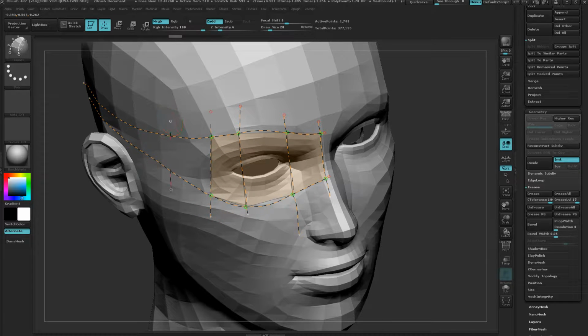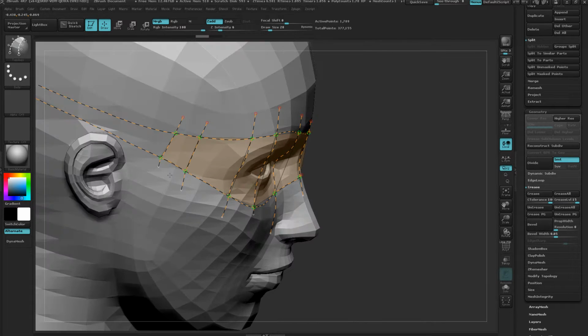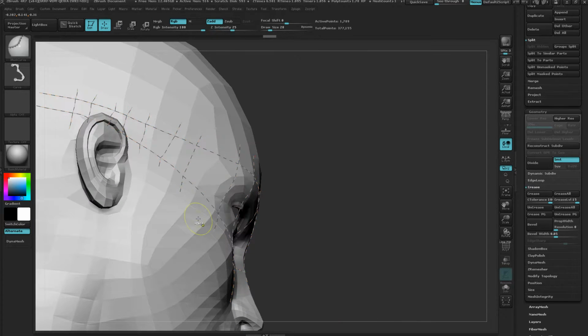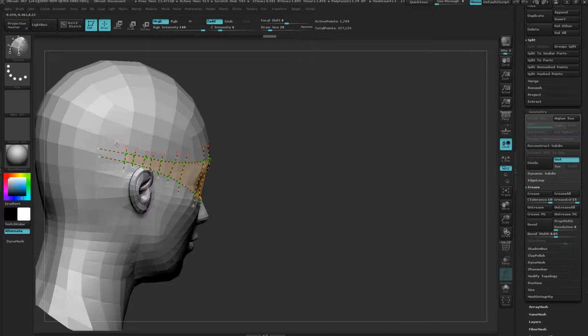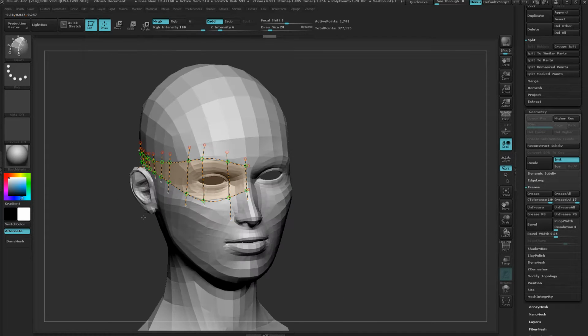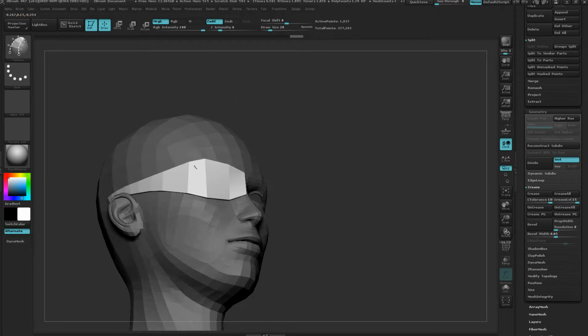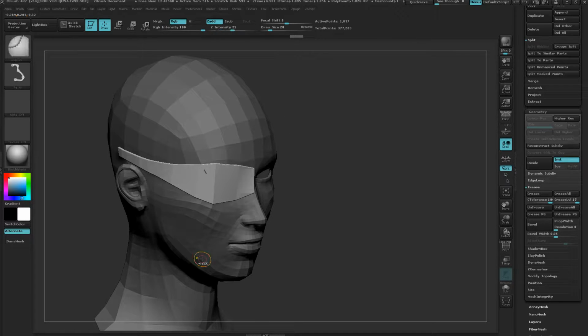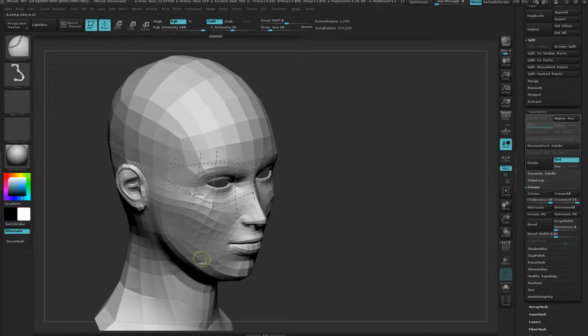Do it really rough here to start, and let's see, that's probably enough. Maybe a little bit more, one more. Yeah, that's looking good. Let's click that. Actually, yeah, that's quite nice. So let's back out of that and see what happens if I add that cross piece on here.